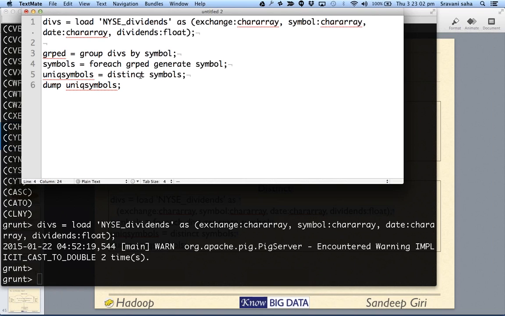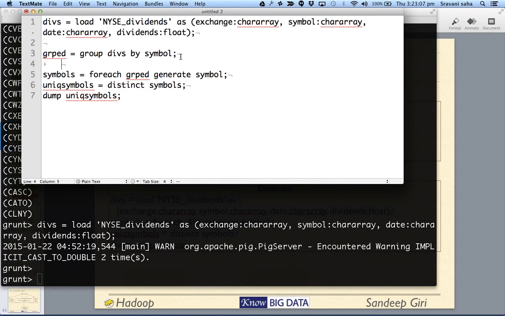Now the newly generated data set becomes like this. Each row contains two things: one is the key and then the actual tuple.